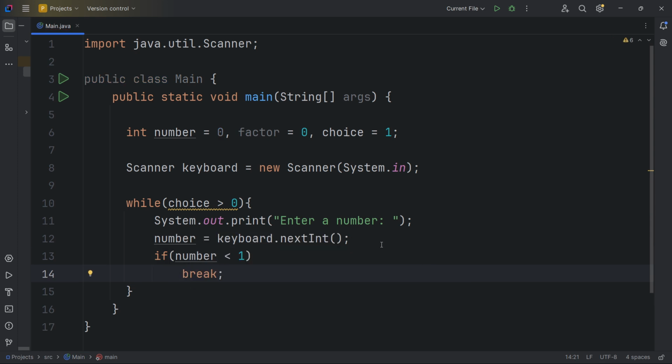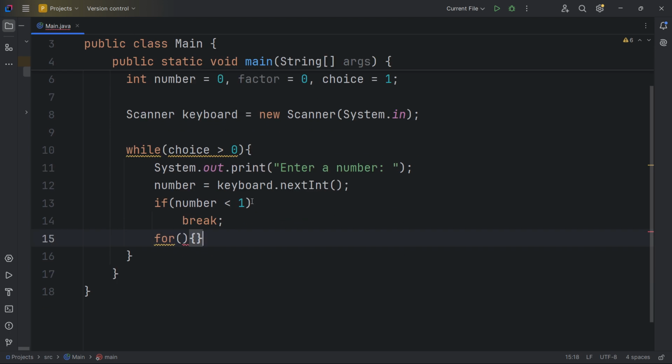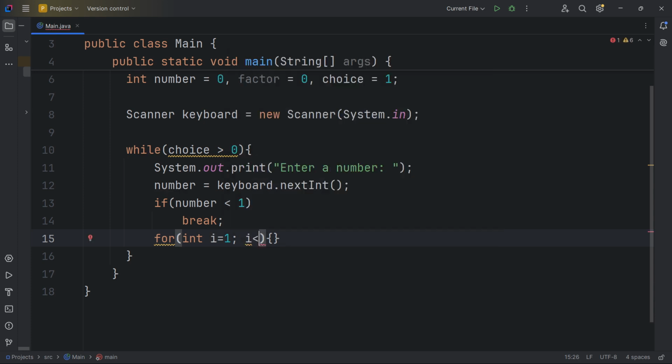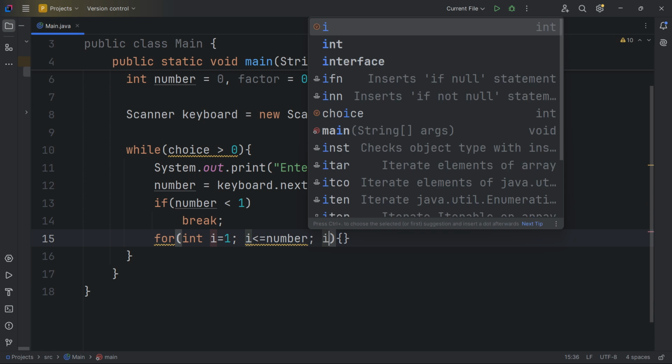Now we're going to write a for loop that's going to handle the prime number checking logic. So let's come here and type for parentheses, braces. Now mind you, this for loop is within the while loop. So let's go in here and type int, and then I will start the loop at 1. I equals 1, and then a semicolon. And then type I less than or equal to number, and then I plus plus.